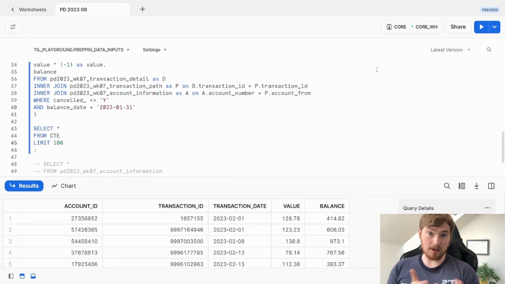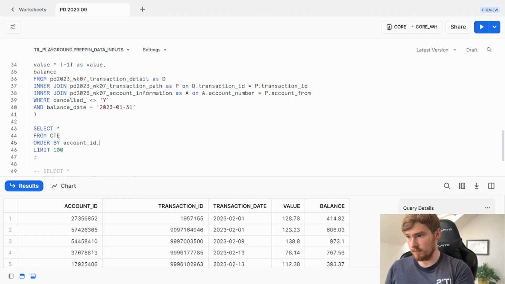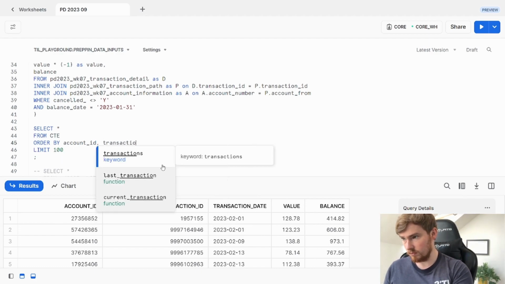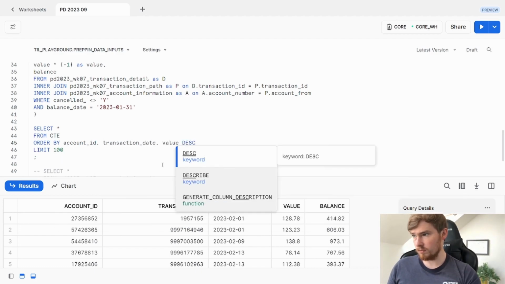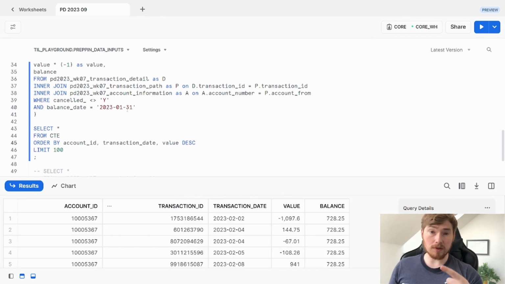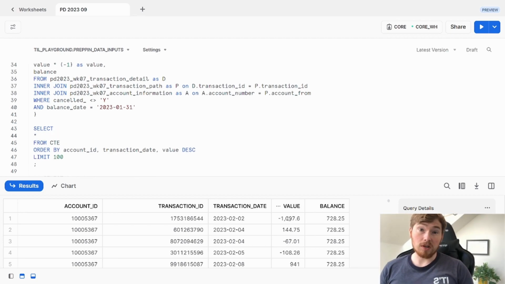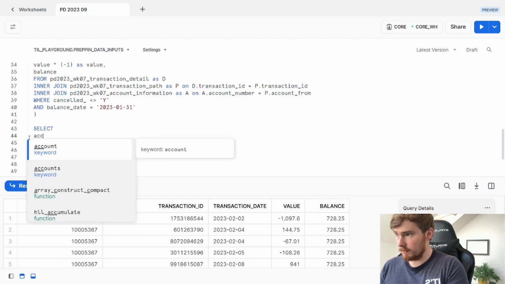Now I can use it as if it was a table. So I can do things here. So I can now do my sorting. Okay, so I've now got those values coming in the right order, so we can see that working for this account. Okay, so what I need to do is go and do a running sum of value.